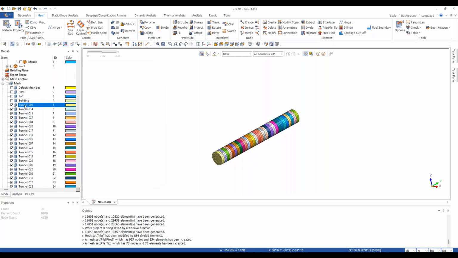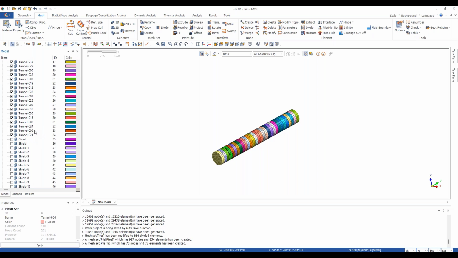So now you see all are numbered in a proper manner. Tunnel 001, then after 2 there is a tunnel 004, and similarly next is 5. So now I'll know all are in sequential order.